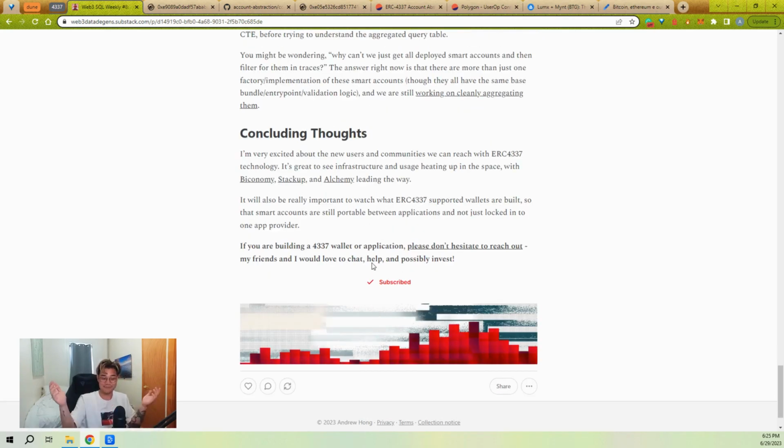Cool. Overall, I'm really excited by this. I think it solves a lot of problems. I'm excited to see what different smart account implementations come out that use more innovative ways of basically passing along validation that don't even require this pseudo private key to be generated.